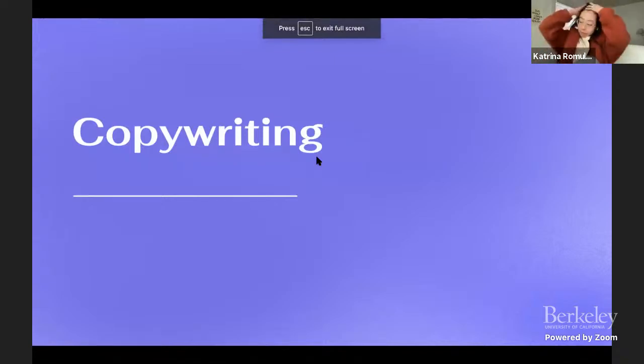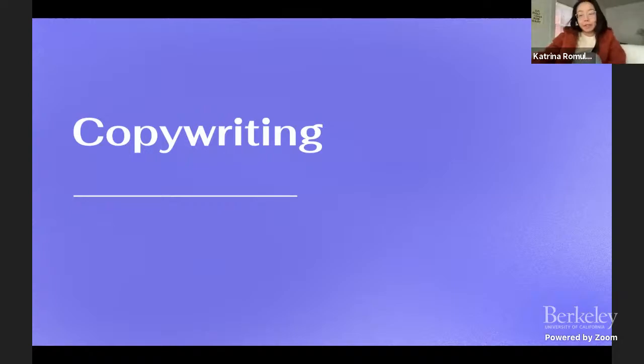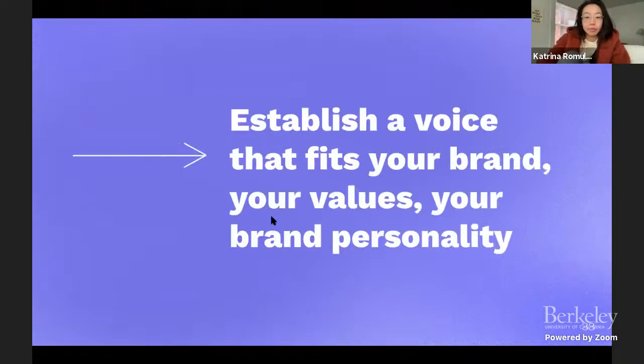Cool. So we'll go over copywriting next, which is actually a really important part of branding. I feel like a lot of people don't really think about it just because it's words and writing, and normally you associate brand identity with how it looks and the visual side to it. But when you're building a brand, I think your tone of voice is especially important, and that shows itself in the copywriting.